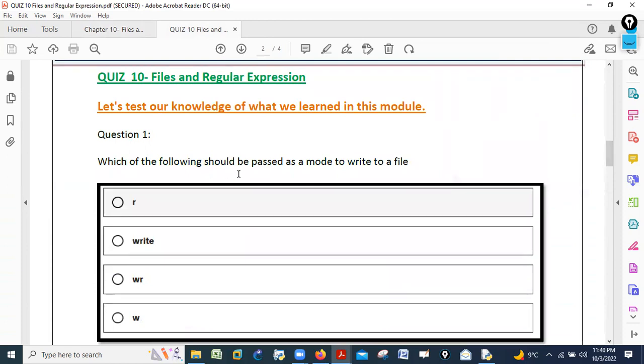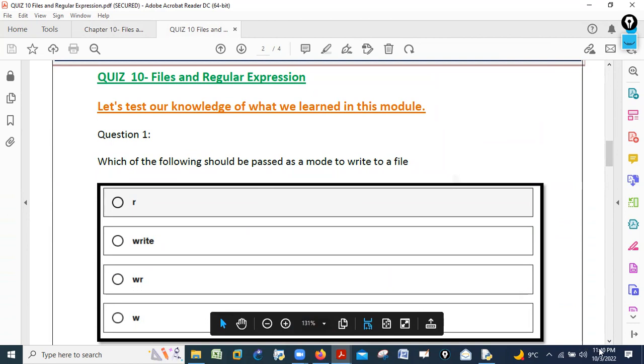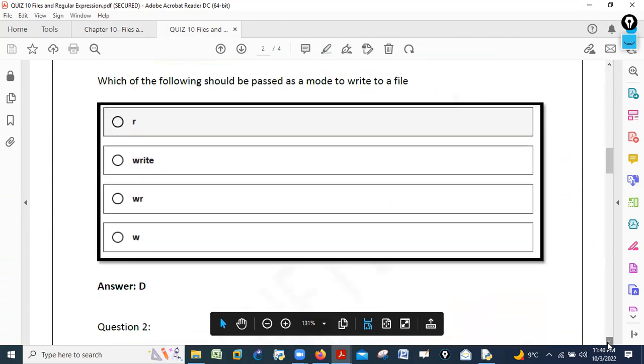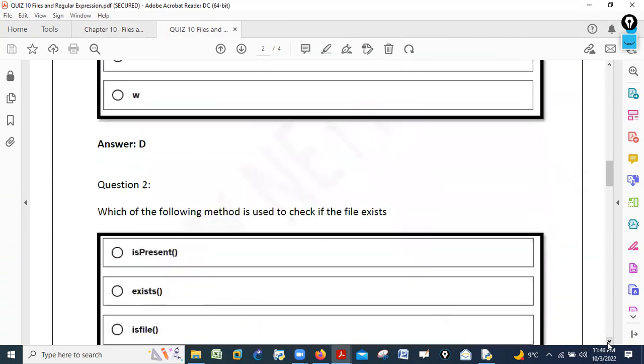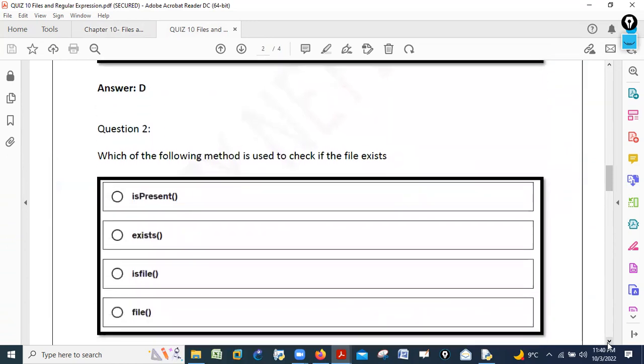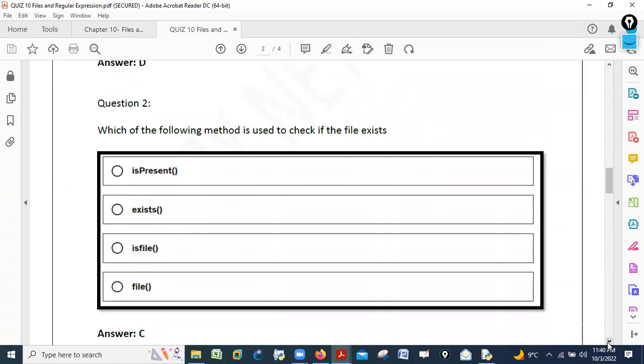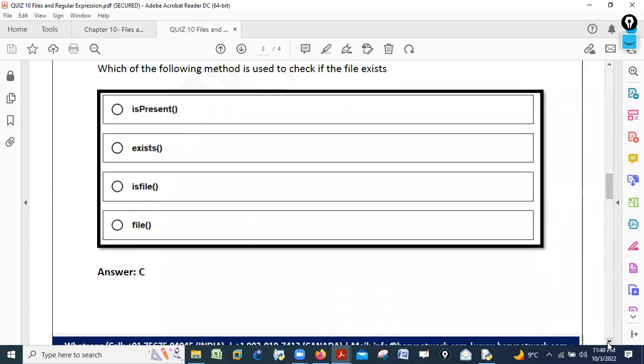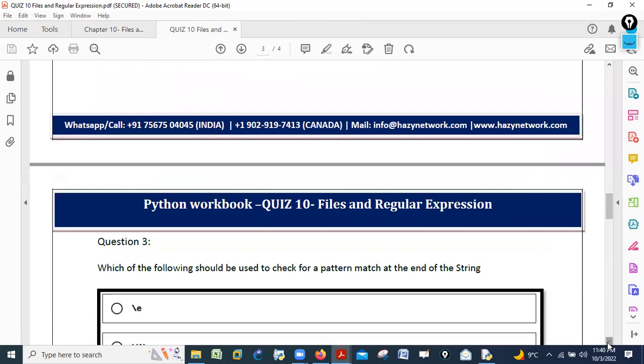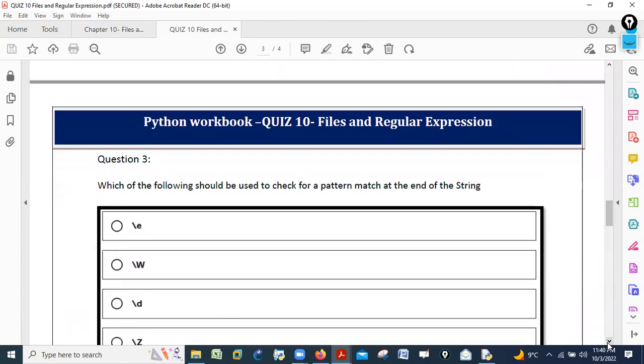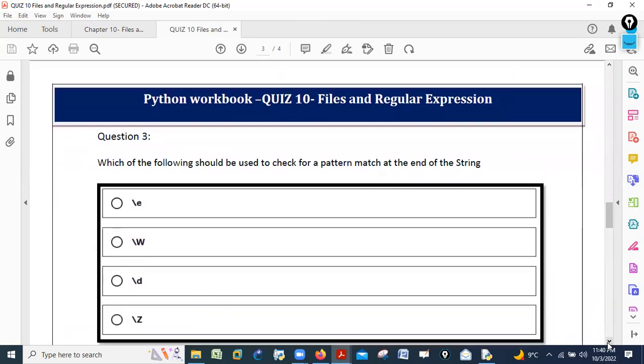Now, which of the following should be passed as a mode to write to a file? We did it. W. Excellent. Now, which of the following methods is used to check if the file exists or not? Exists. Okay. Is file. Sorry, is file. Which of the following should be used to check for a pattern match at the end of the string?